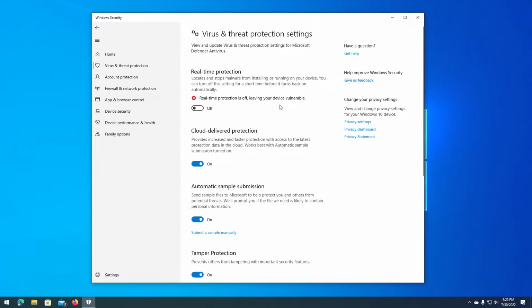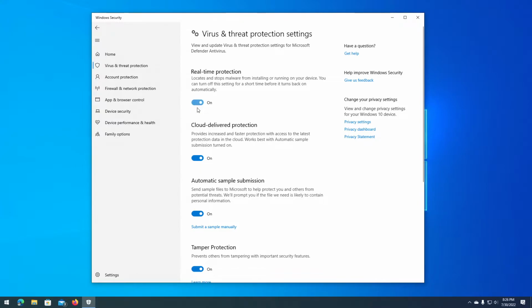your device vulnerable. At this point, you can try running whatever program you're trying to run, or try to do whatever you're trying to do that the antivirus is blocking. And once you're done, be sure to turn the switch back on. So to turn it on, click the switch again, it turns back on. Also, Windows Security is going to turn the switch on for you after a short time. If you forget to turn it on, it will turn on automatically after a short time, as it says in the description there.